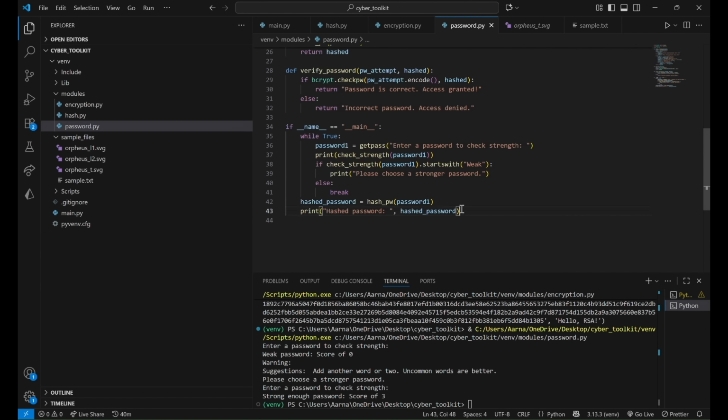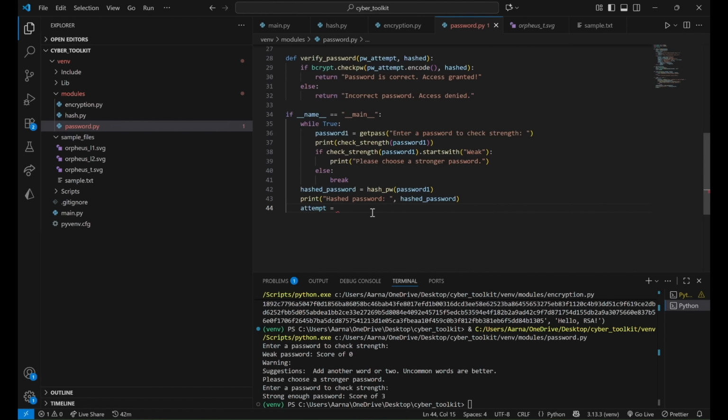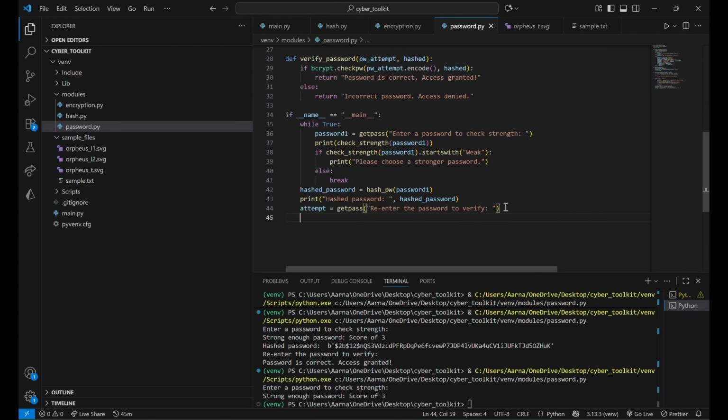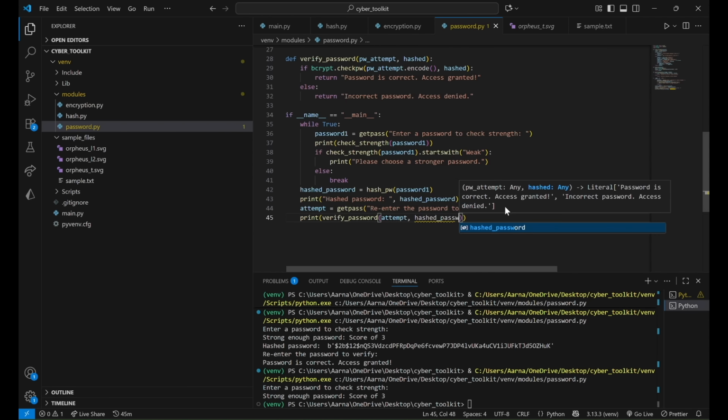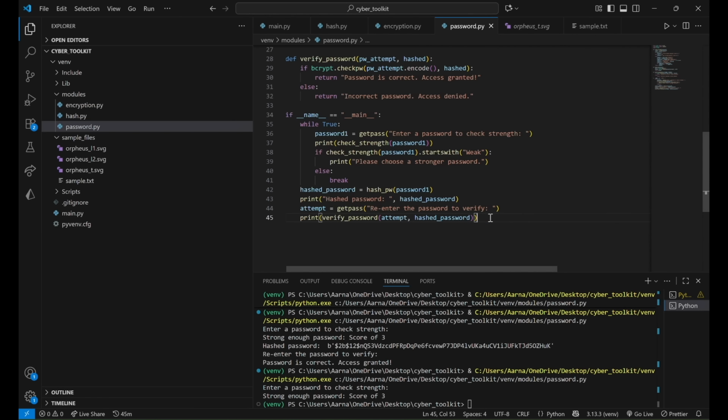But again, because it's hashed, no one can make sense of it. Then we're going to ask them to re-enter their password to verify. And finally, I'm just going to call the verify password function with the attempt as well as the actual hashed password that we have stored, and then print that out.